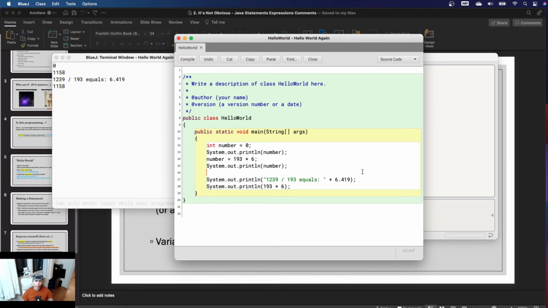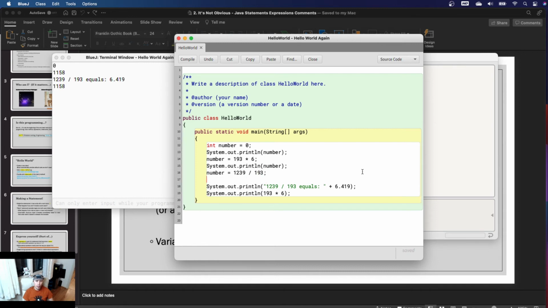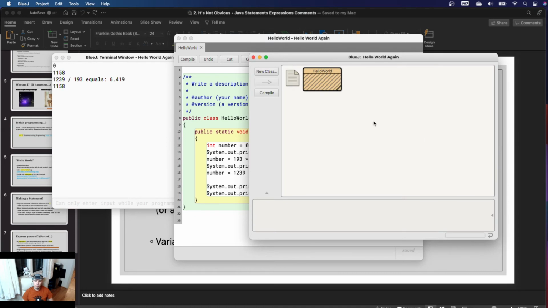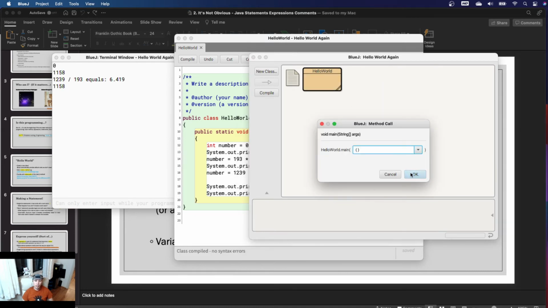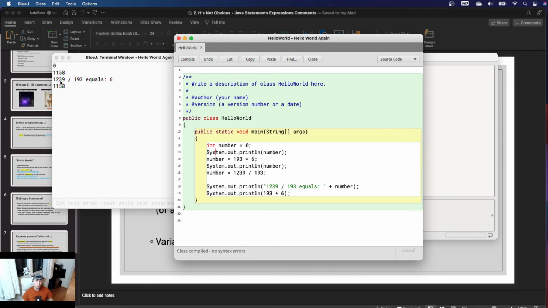Okay. Now what happens if we do number = 1239 / 193, and then we print out System.out.println(1239 divided by 193 equals number). Compile this, run this, and we get 1239 divided by 193 equals 6. Because remember, again, the computer sees this as what's called integer division. It takes the whole numbers and gets rid of all of the decimal points to keep just the whole number.